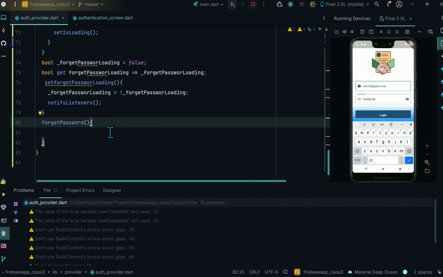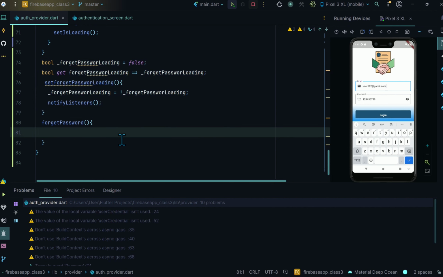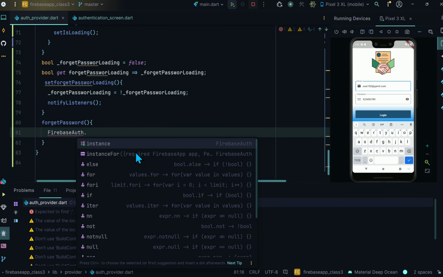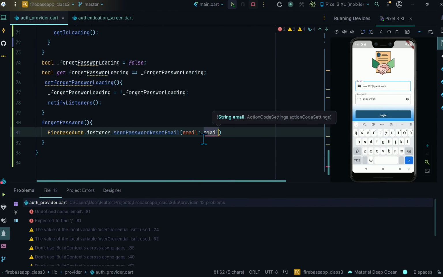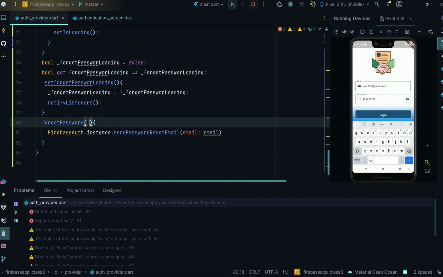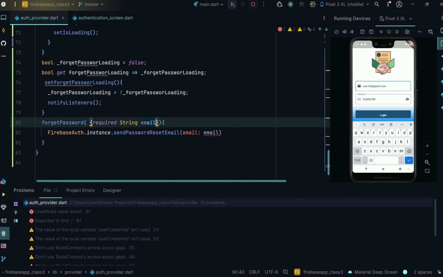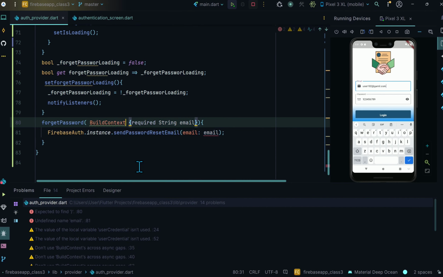Now on the basis of these values, we will display the circular bar. Okay, so here in this function will be again Firebase auth dot instance dot password reset email, and the email will be given by the user. So here we should provide it as a positional parameter which is required, and a string value, and this is email, like this.